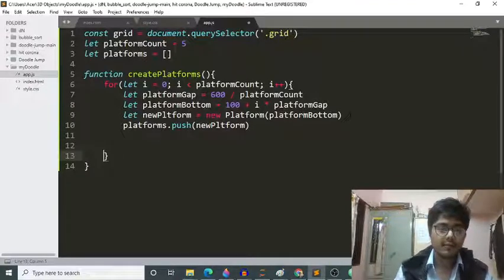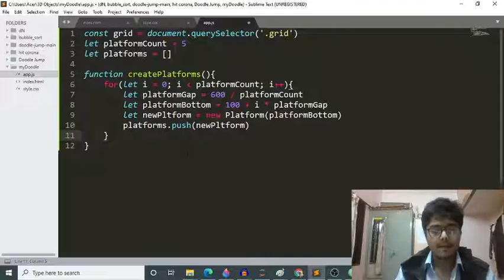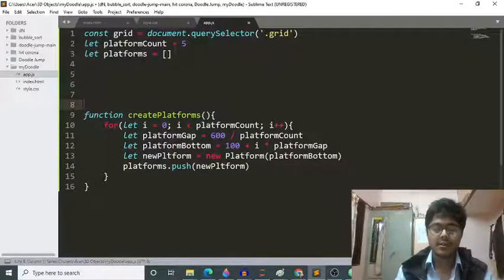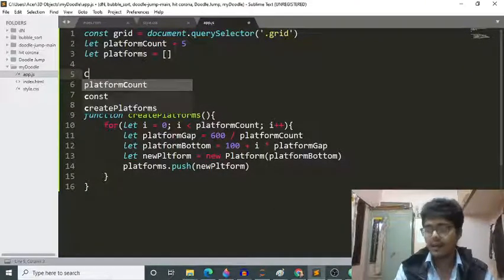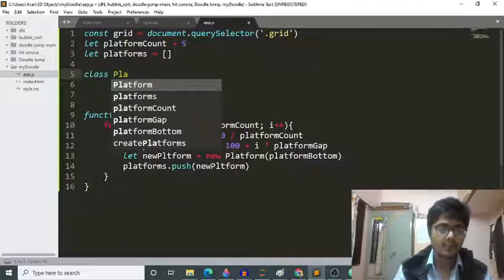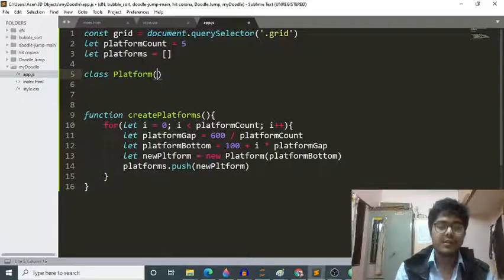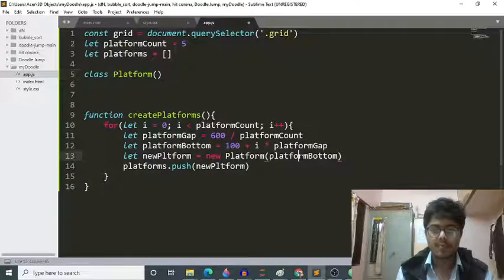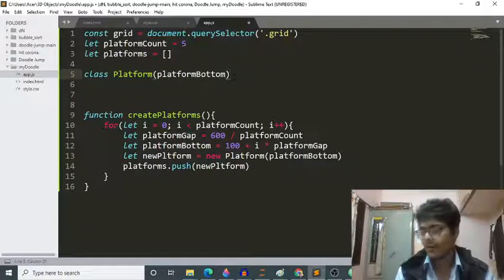Okay, we are good to go now. We have created this function, but for this function to work we have to declare a class Platform. So for that I will just write class Platform, which will take this platform bottom. You can just copy paste it, it's a local variable in here.